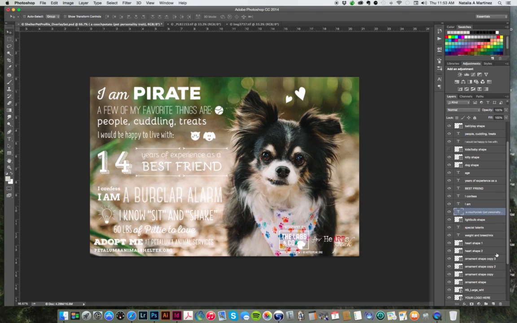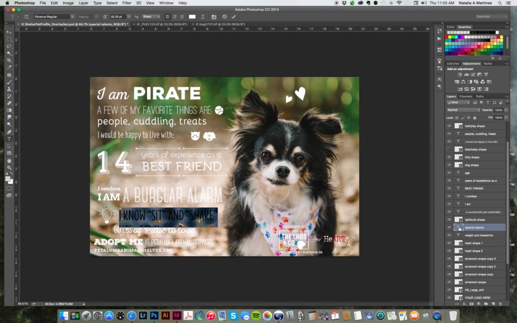Alright, and under special talents, right here, let's see, what does this little dog do? I know he can sit, actually, and his mom told me that he knows how to dance. When you hold a treat up high, he'll stand on his back legs and do a little bit of a dance. So I know how to sit and dance.